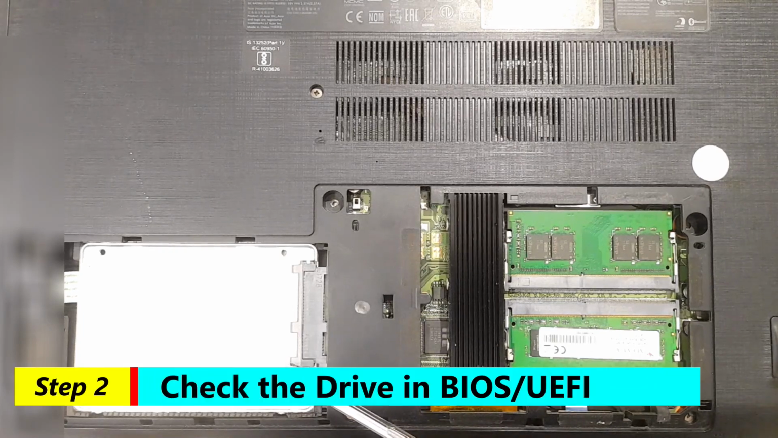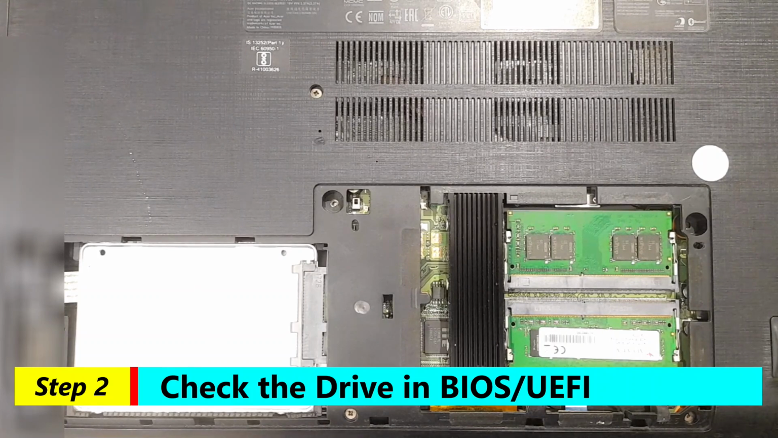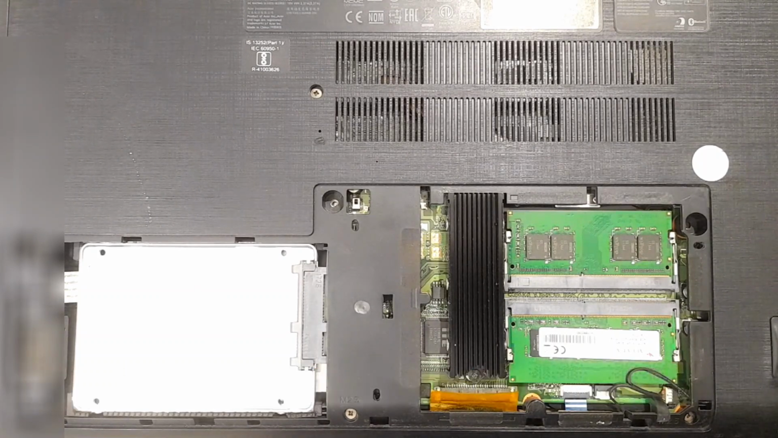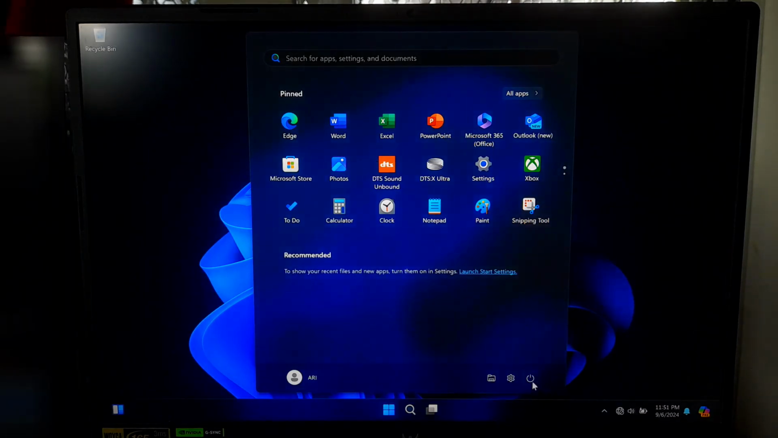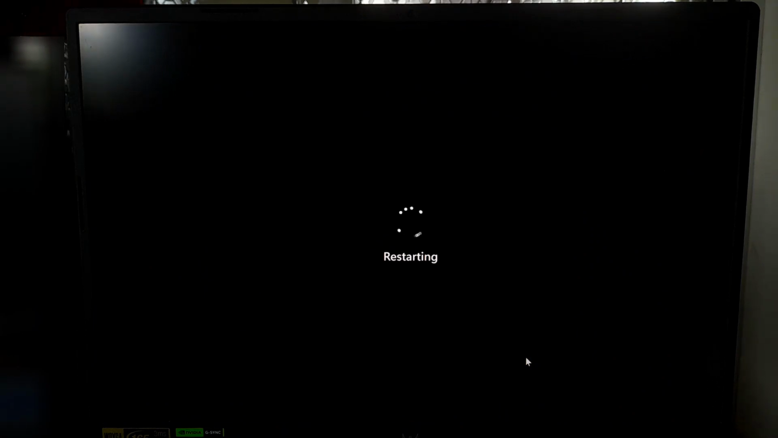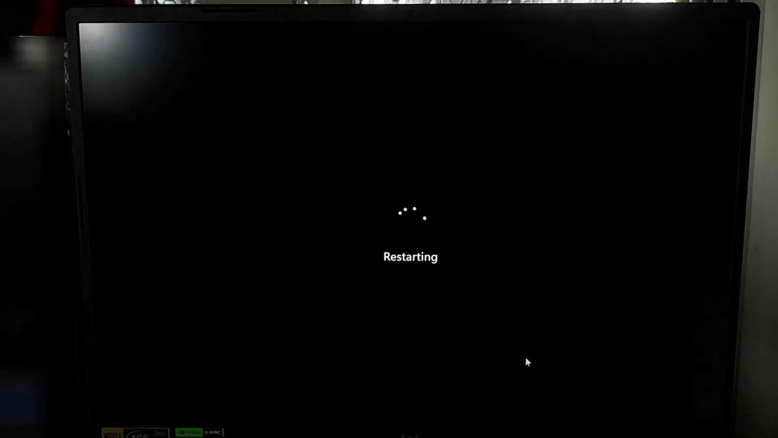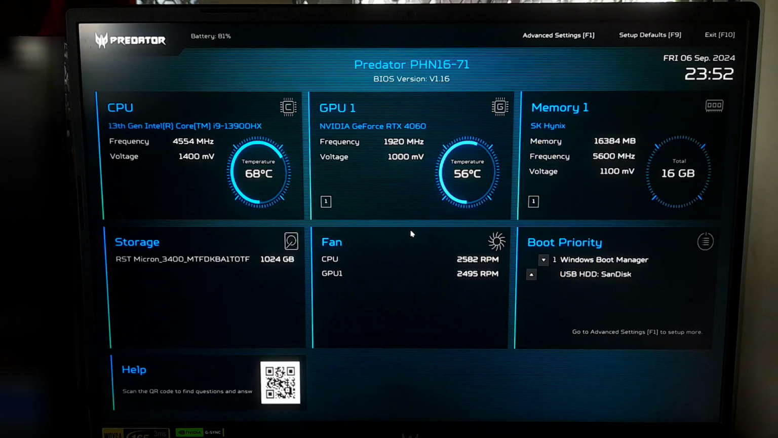Next, we need to make sure your computer is recognizing the drive in BIOS or UEFI settings. To access BIOS, restart your PC and press the appropriate key. This is usually F2, Delete or Escape, but it might vary by manufacturer. Once in BIOS, navigate to the storage section and check if your SSD or HDD is being detected.